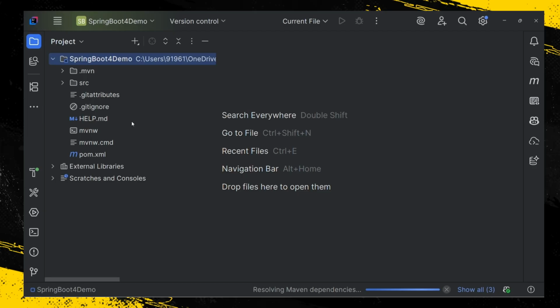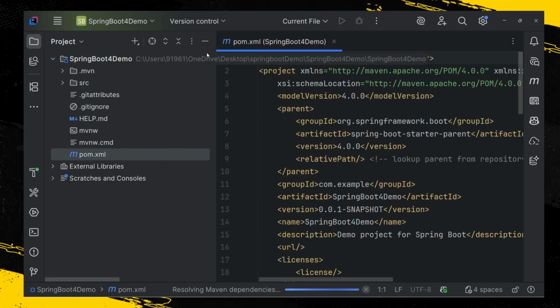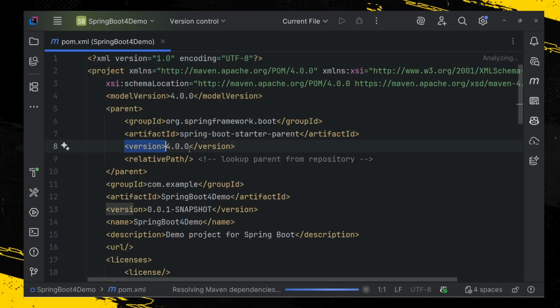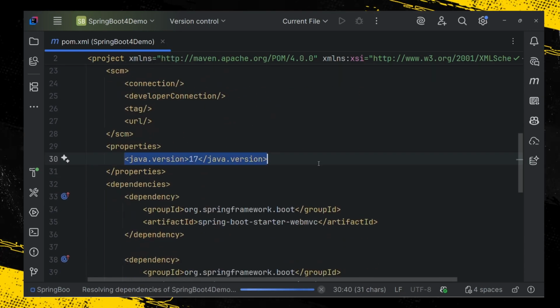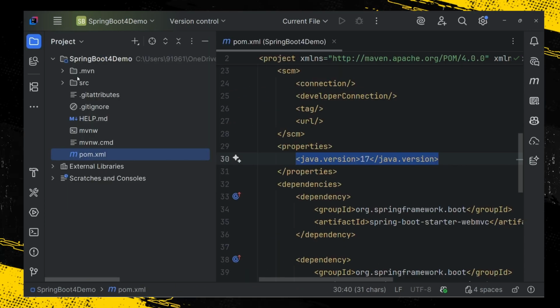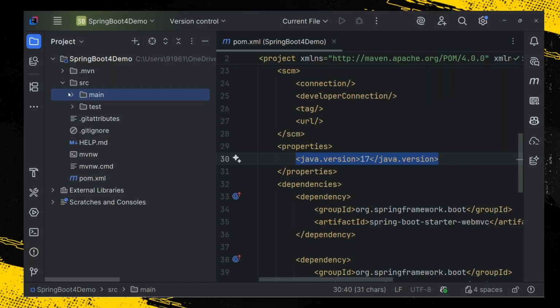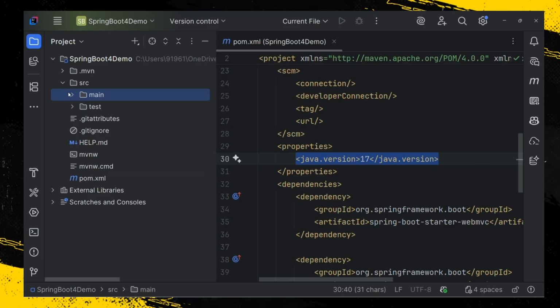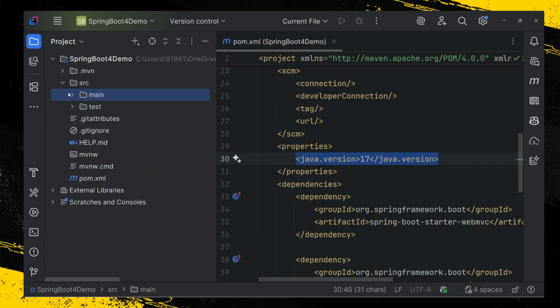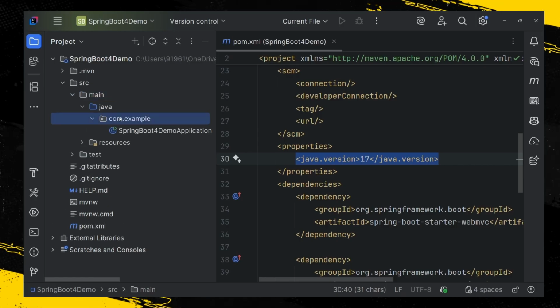Okay, before we begin, let's go to pom.xml. And here you can see we have the version as 4.0 and the Java version that we are using is 17. Before we even touch a controller, let's set up two simple model classes. This is important because for each version, we would have different response objects. First up, let's create the v1 response object.